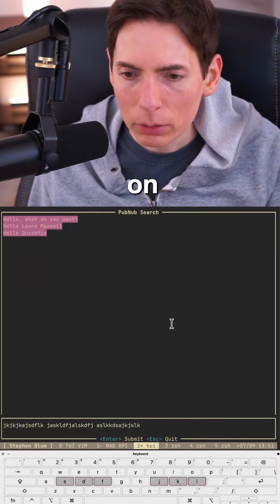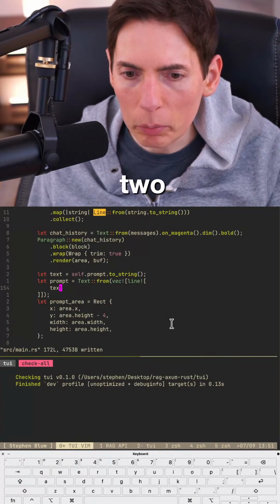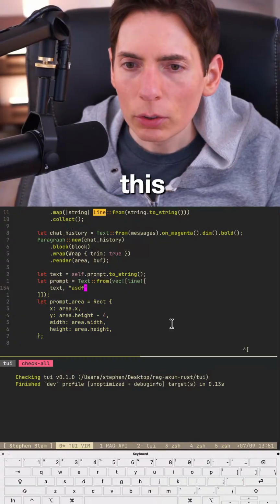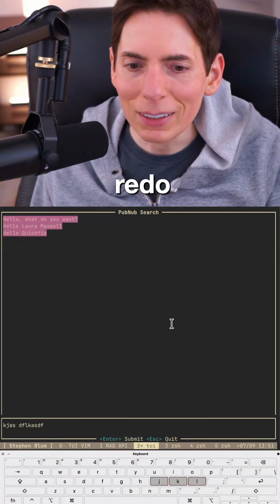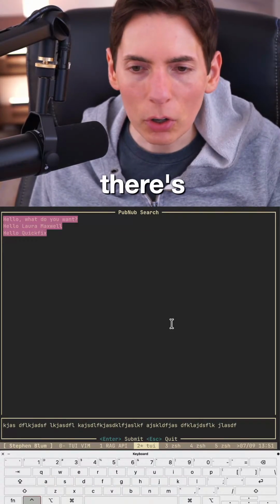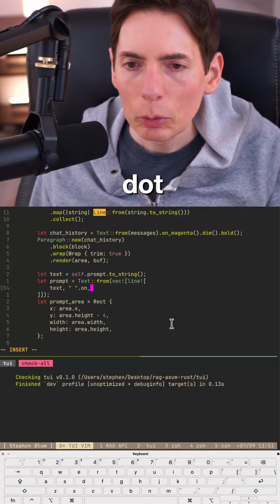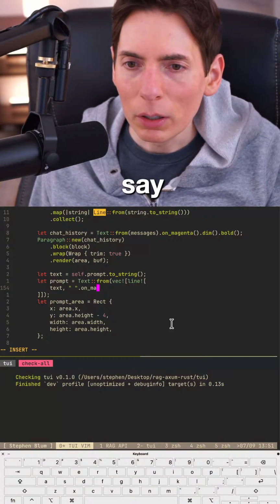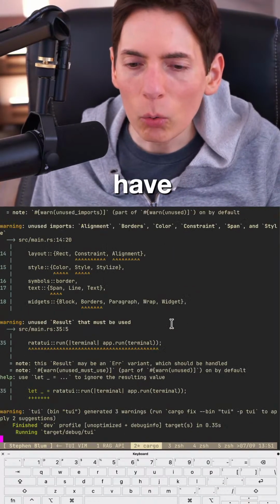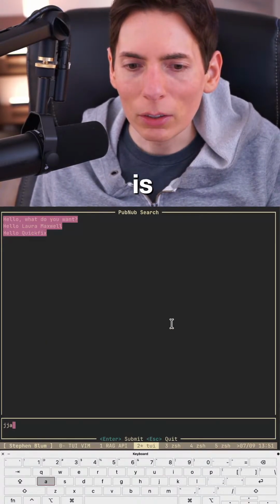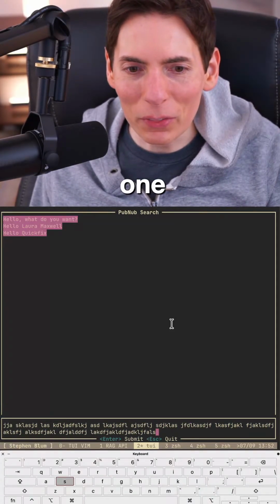Did it work? Hold on. Oh wait, no, hold on a second. I want to go here and then a 2 and back and forth. There we go. Try this. Yeah, good. Okay, redo. Nice. There's our cursor right there. So we say space and we say dot on. What should we say? Magenta. Like that. Now we have our cursor. There it is. We got our cursor. Oh, we did it. That's the one thing we wanted to do.